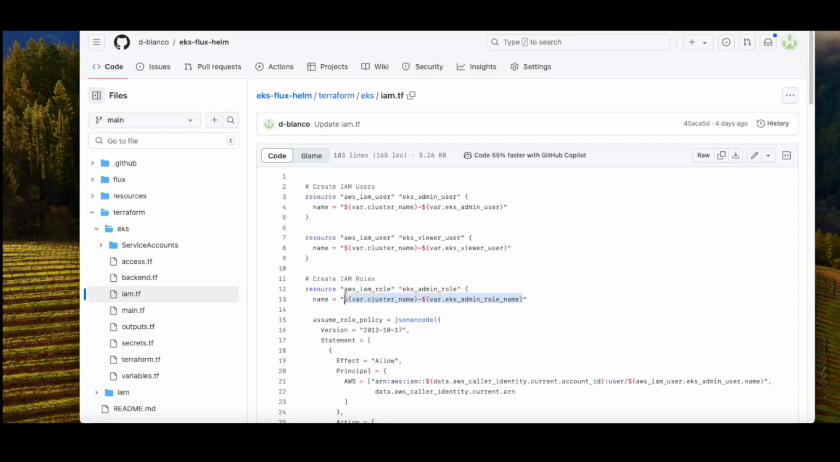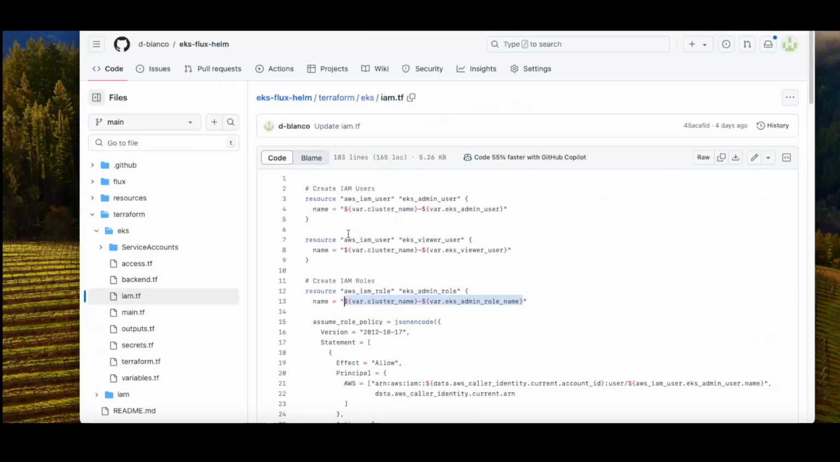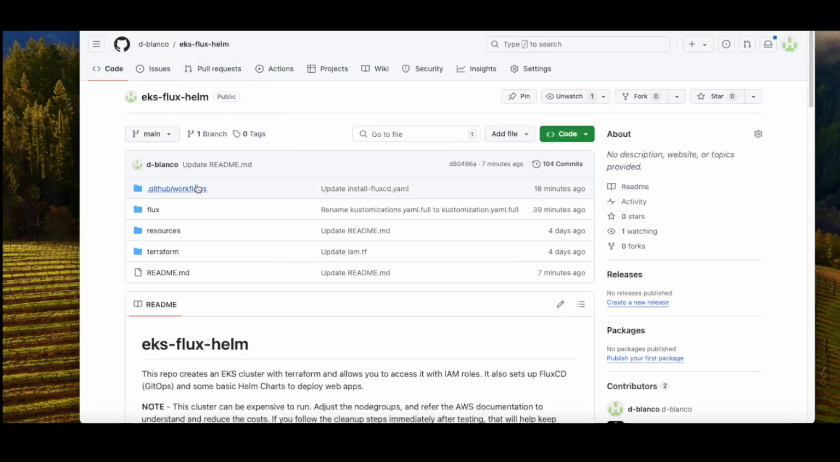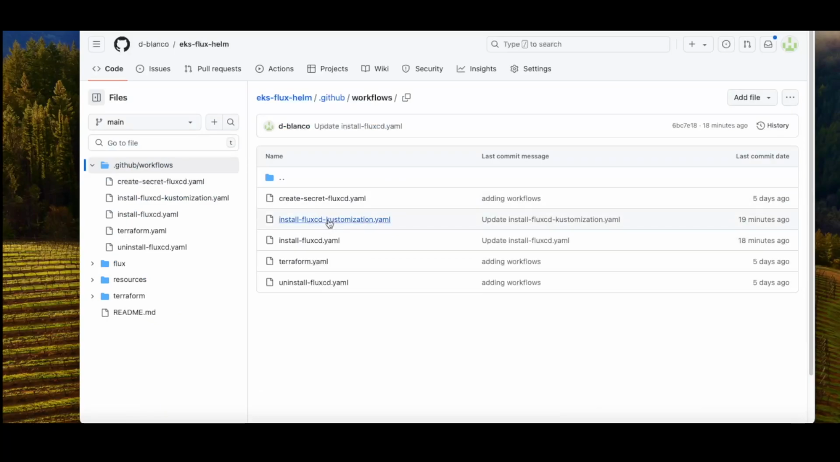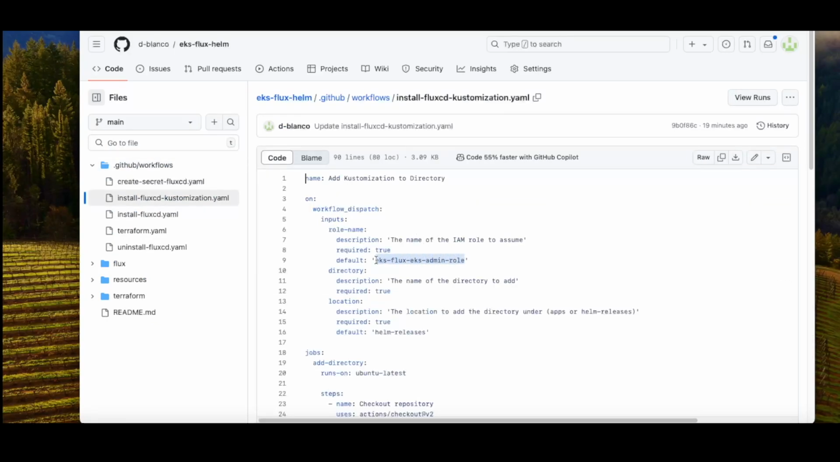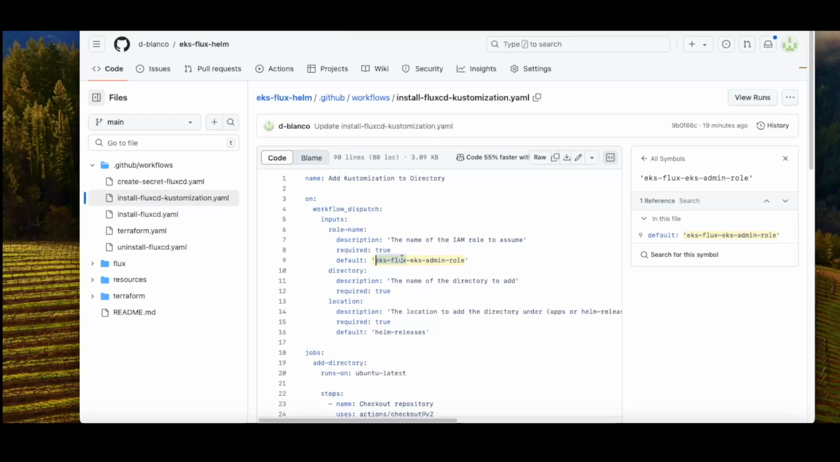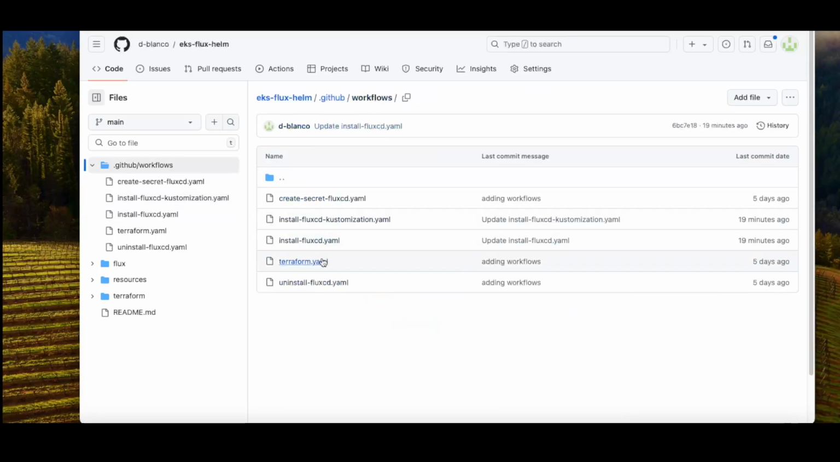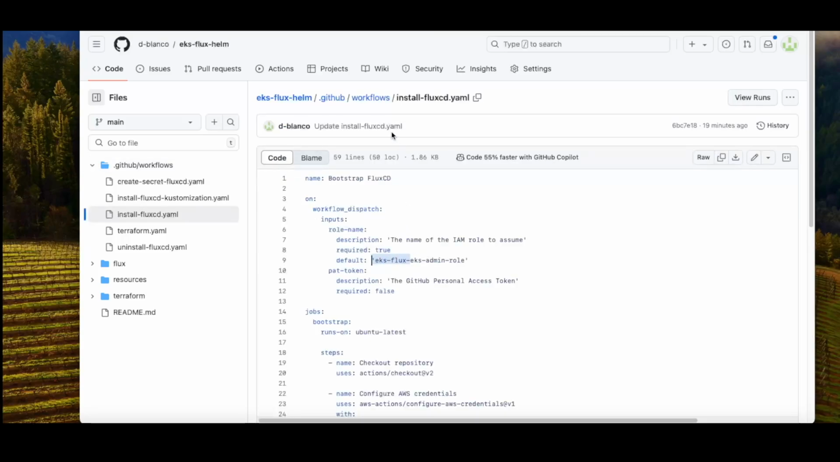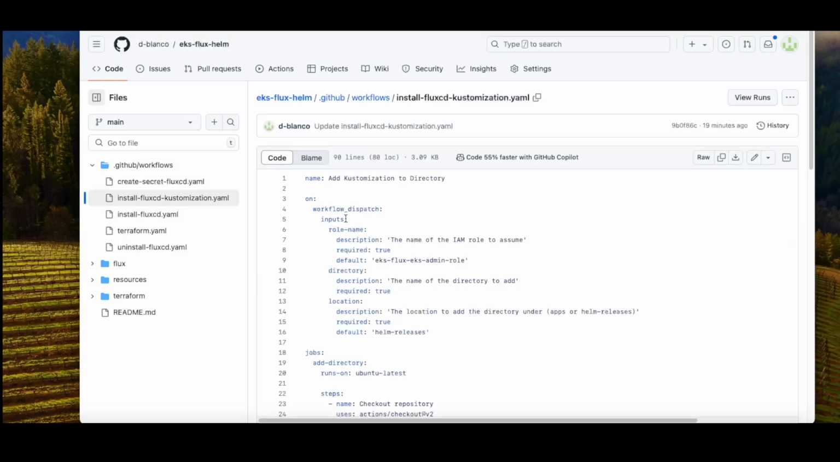The benefit of that is in case you are creating more than one cluster, then you'll be able to run this Terraform code multiple times. So if we go to the pipeline code, right here, you want to have the cluster name updated in front. If you use eks-flux as your cluster name, that'll probably be the easiest way because then you won't have to modify anything. Okay, so that's going to be in install FluxCD and install FluxCD customization files.